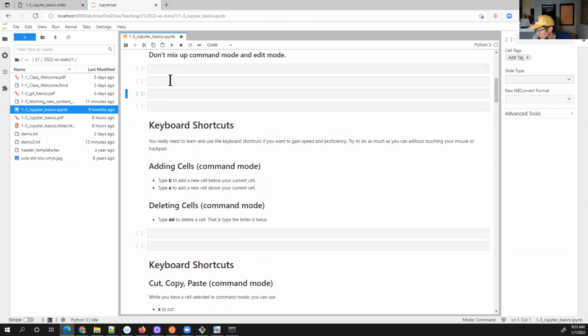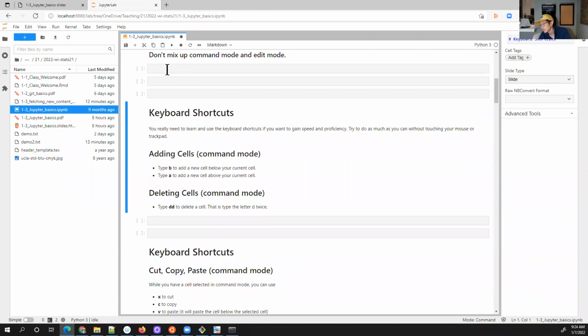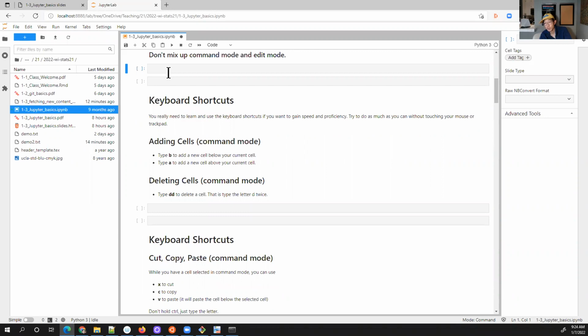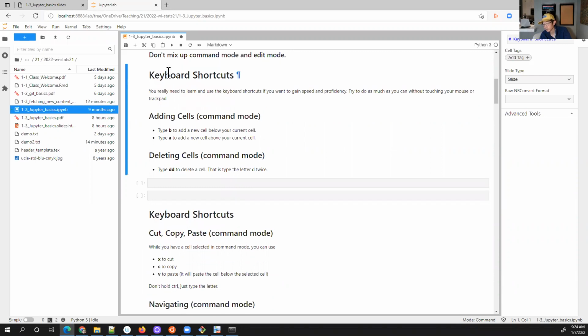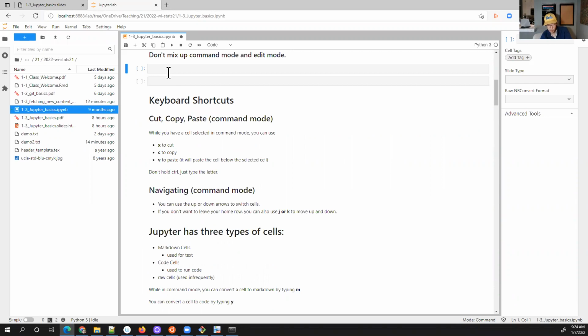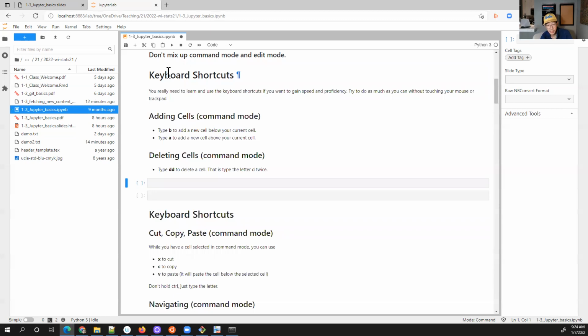To delete a cell, you have to be in command mode and you type D twice, DD, right? If you're in edit mode and you type DD, it's just going to enter Ds into the cell. You don't want to be in edit mode. You have to hit escape to be in command mode. You hit D twice and that will delete the cell, okay? Oops, I deleted a cell by accident. If you want to undo that, you can hit Z. Z will be undo, all right? Not Control Z, just Z, okay? DD will delete a cell.